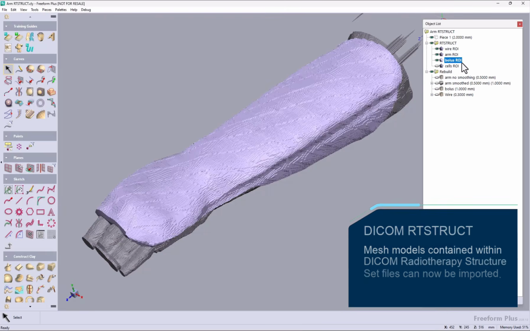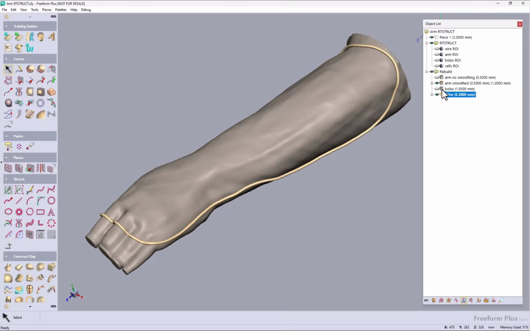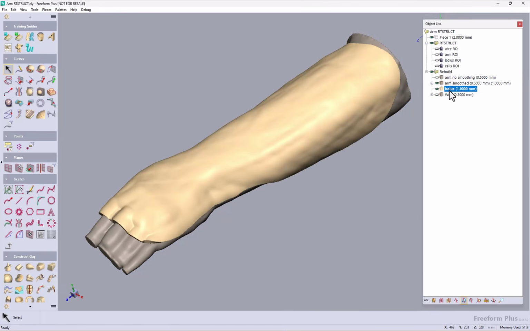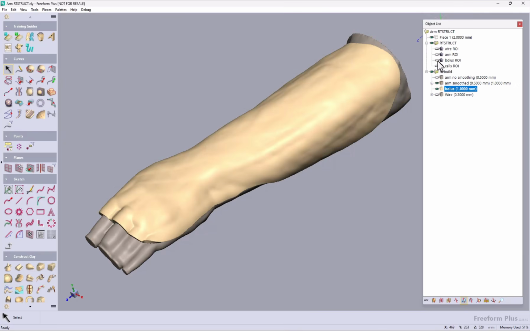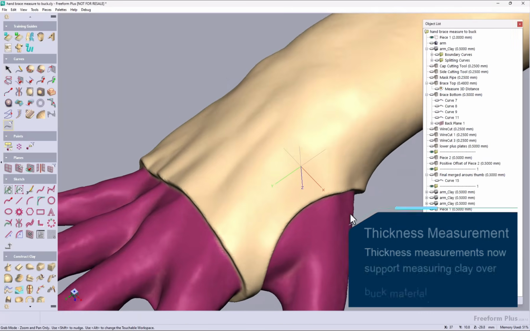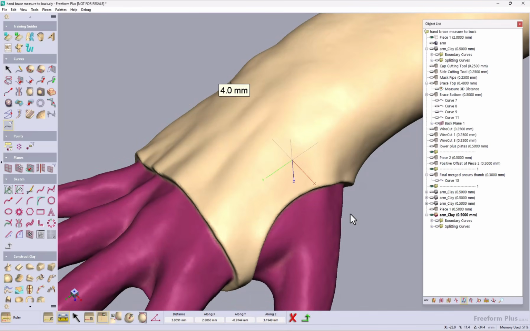Freeform now supports RT-Struct when importing DICOM files, making it easier to design patient-specific bolus devices. Here you can see the typically imported quality and then the much improved results after rebuilding inside Freeform. You can now measure directly from a clay surface to a buck, which is especially useful for patient-specific devices where final thickness matters.